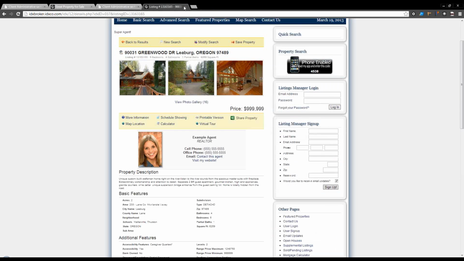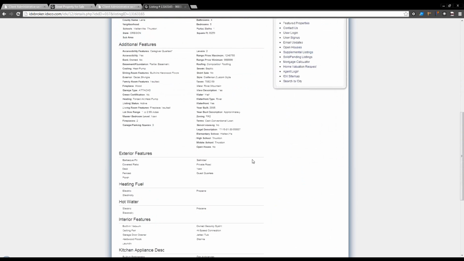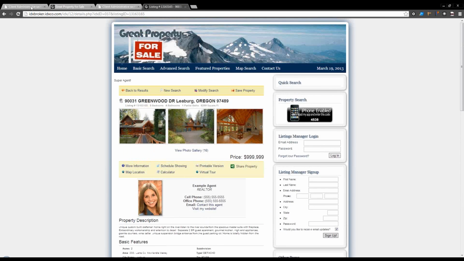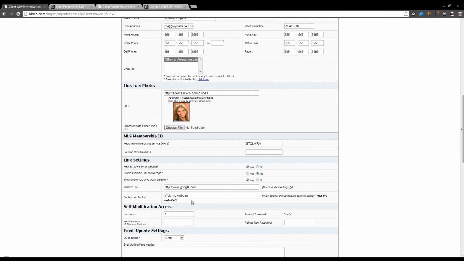Let's go close this window. So that's really how that works, and then we'll go back here. So that's how the membership ID works. It basically allows you to tie everything in, and then that gets updated every single day. So the agent will always have the latest listings available there.